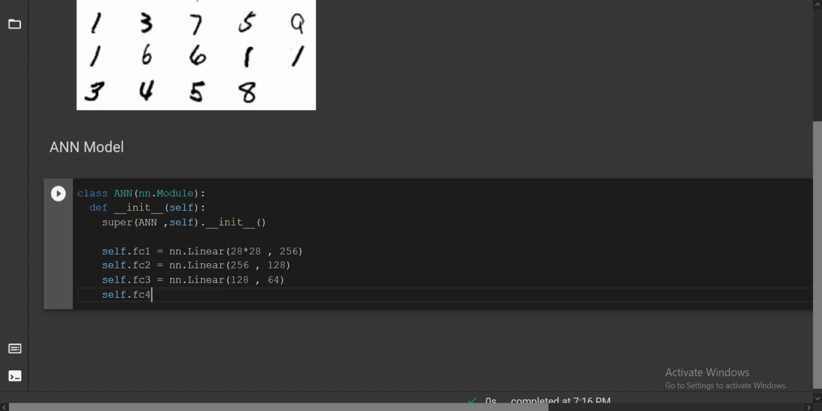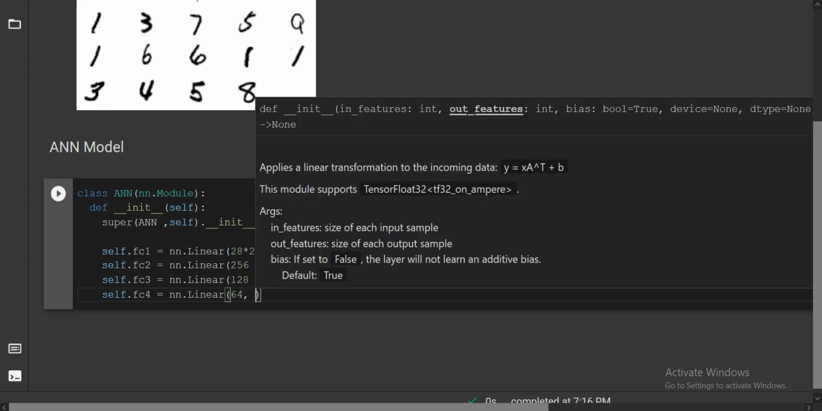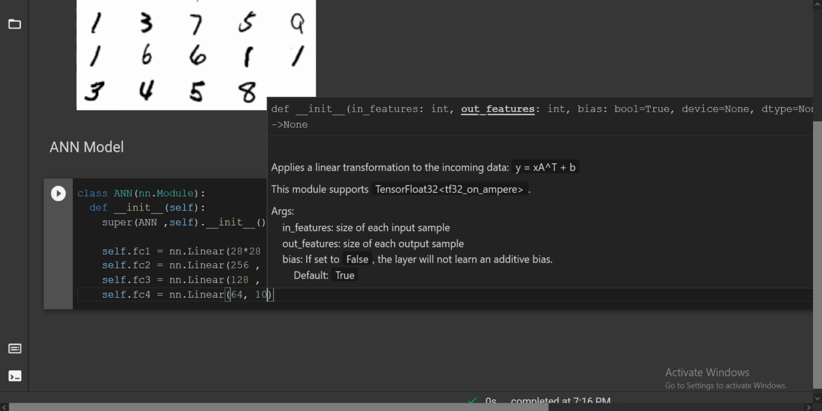And this will be our output layer, the fully connected fourth layer. You write nn.Linear, and here you write 64, and the total number of classes. I have already told you it is 0 to 9, which means the total number of neurons will be 10. The output layer is the number of classes. If you have only 2 classes, you write only 2 neurons there. Here we have a total of 10 classes, so you write 10.